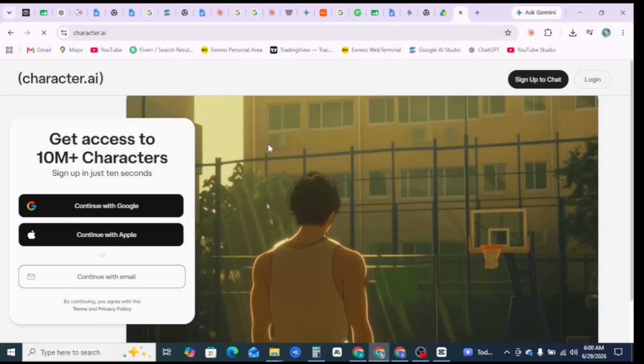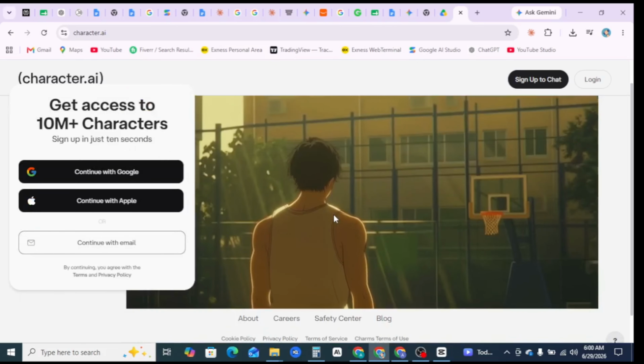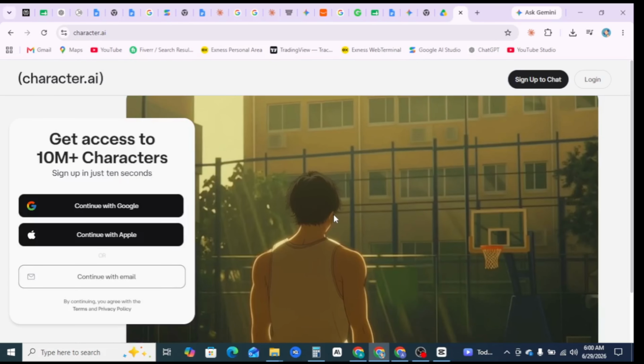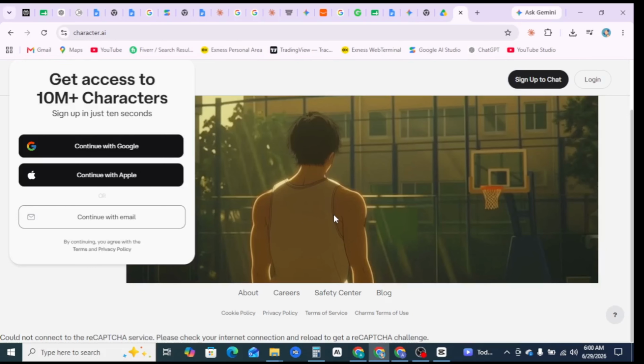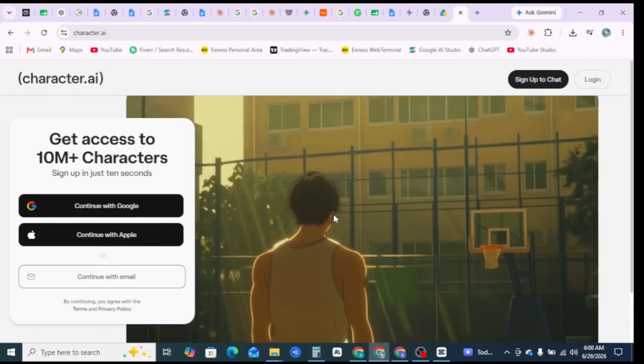What you should know: deletion is permanent. You cannot recover your account or data afterward. Create a new account if you change your mind, but it will be a completely fresh start. Your username will become available for other users to claim. Any characters you created become inaccessible, though the platform may take time to fully remove public characters from discovery. Linked emails will receive deletion confirmation notices.